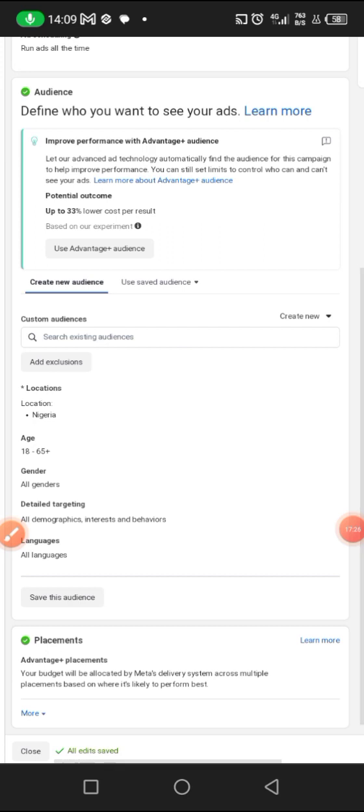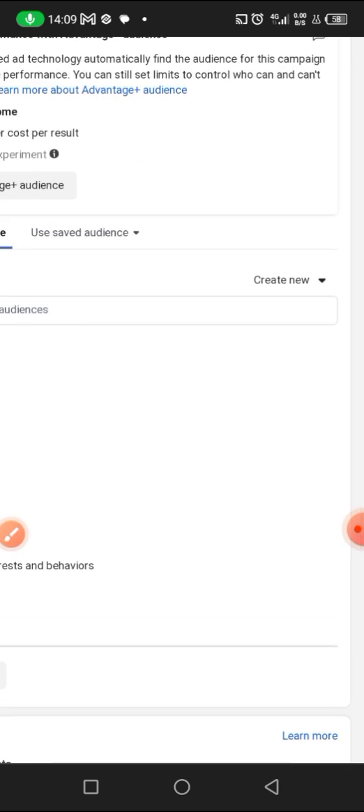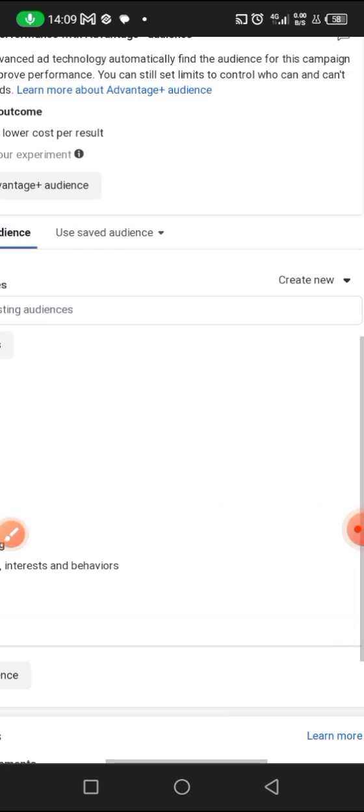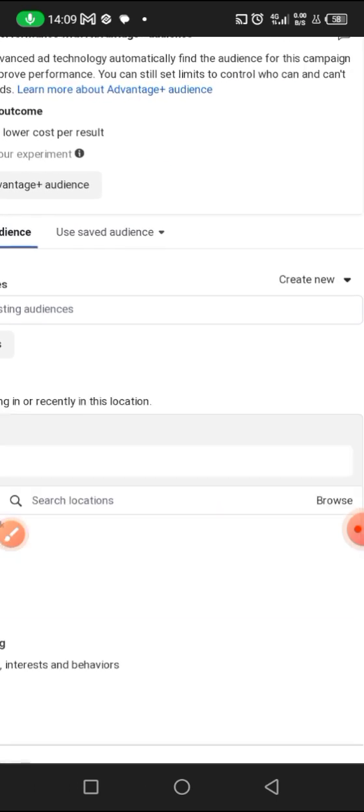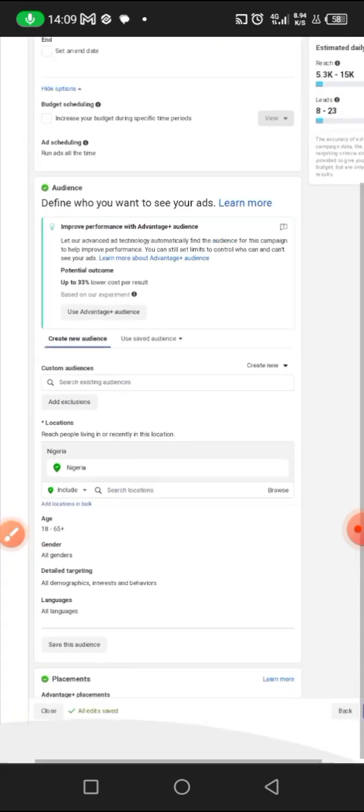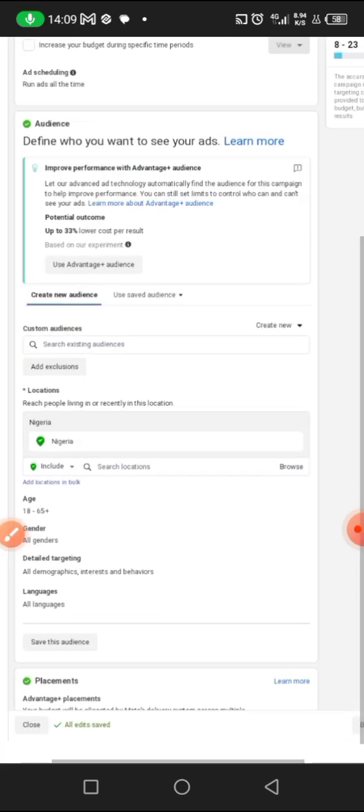Location is going to be automatically in your country, which my country here is Nigeria, or your country, depending on where your country is. So if you want to target Nigeria, that's fine. Leave it that way. But if you want to change it, just tap on it. You will see this edit button. Then you click on it. When you click on it, then you can target the location you want.